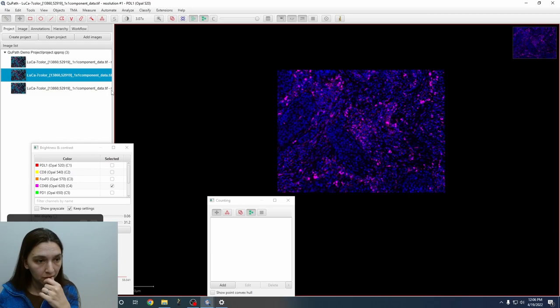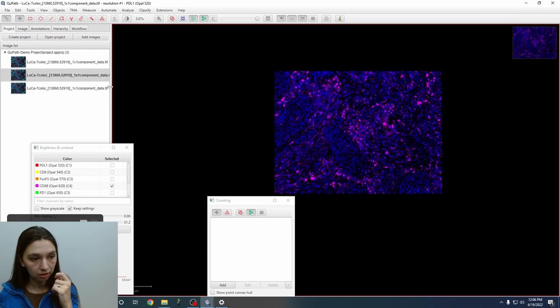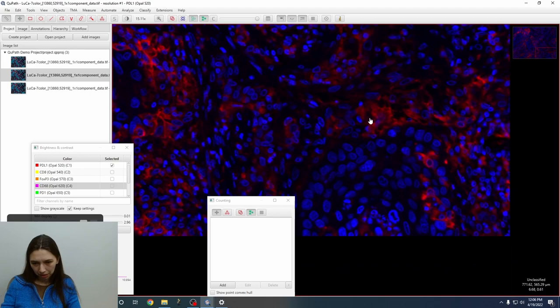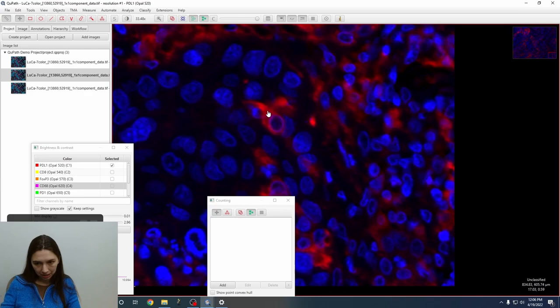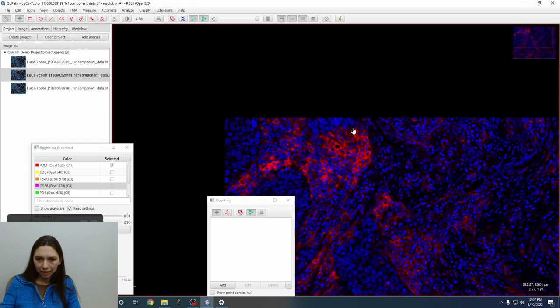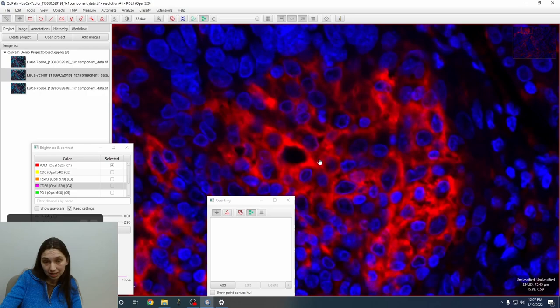Okay, so now I've moved to the PDL1 image. This PDL1 signal is really hard to deal with. There's some places where you can clearly identify that this cell is PDL1 positive, it's clear, but then there's just a lot of places where I don't know which cell each of this signal belongs to. It's this like network, and while I can say in general, this region has a lot of PDL1 and probably almost all of the cells are positive.